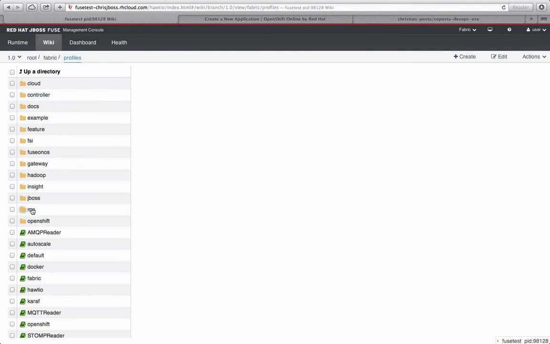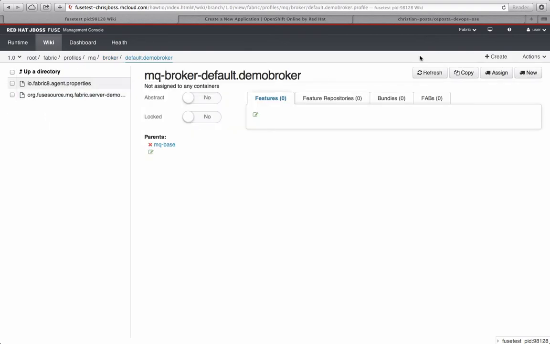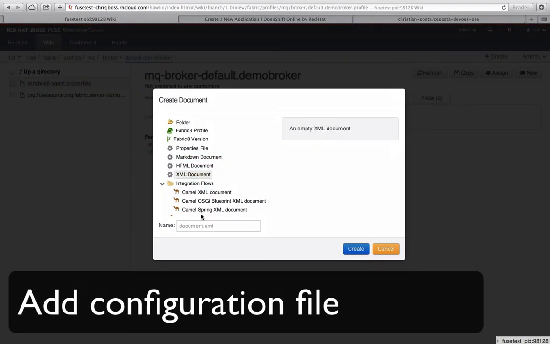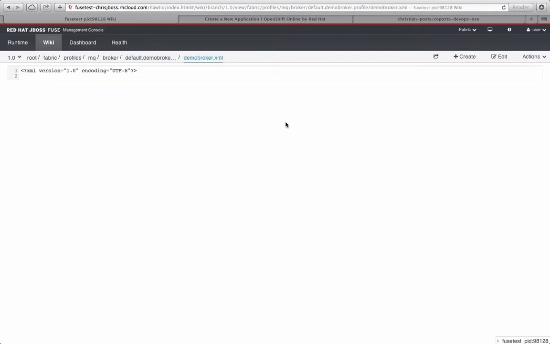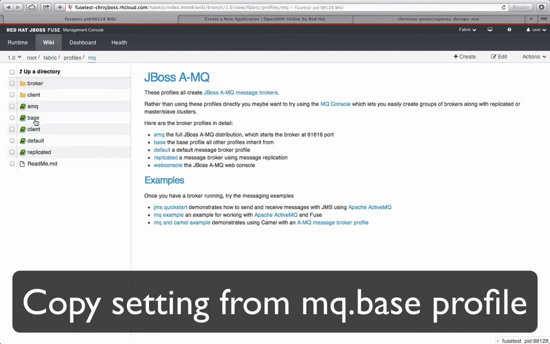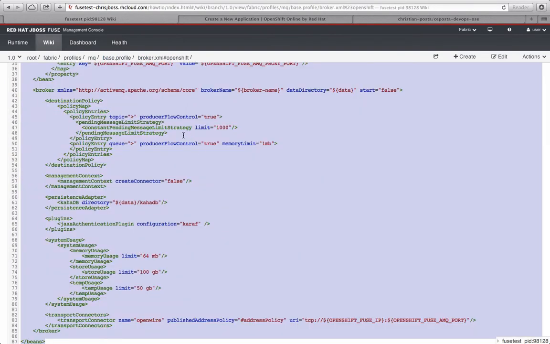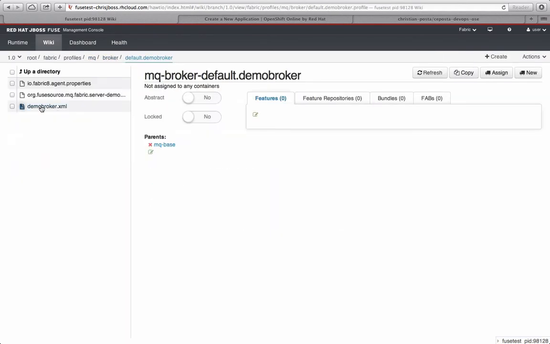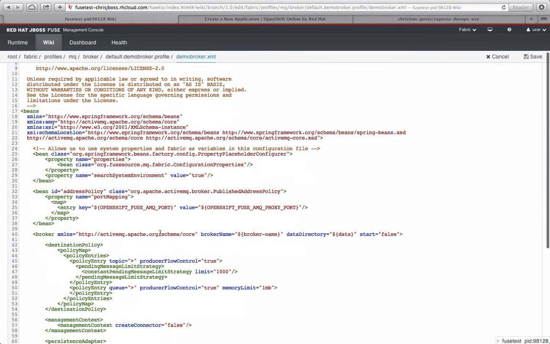We're going to do a little bit of setting up because we're going to add the connectors onto the broker itself. So go to the wiki page, and under the broker profile, we're going to create the configuration file. We're going to call it demo-broker.xml, and this is going to be all the configuration and settings for the broker itself. What we're going to do is copy all these settings from the base profile that we have, and paste them in the new file that we have created. But wait, that's not all.